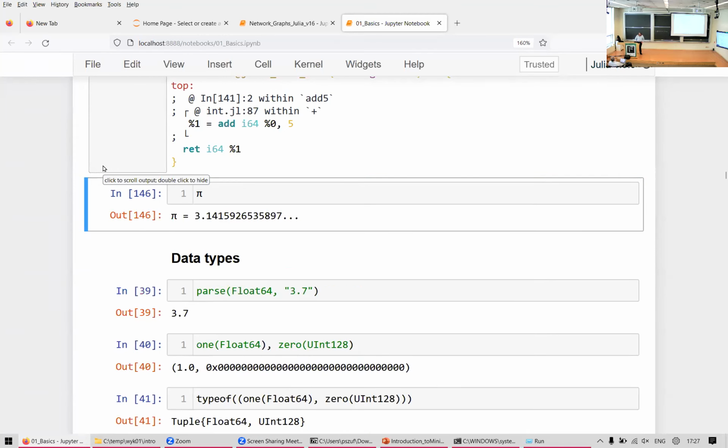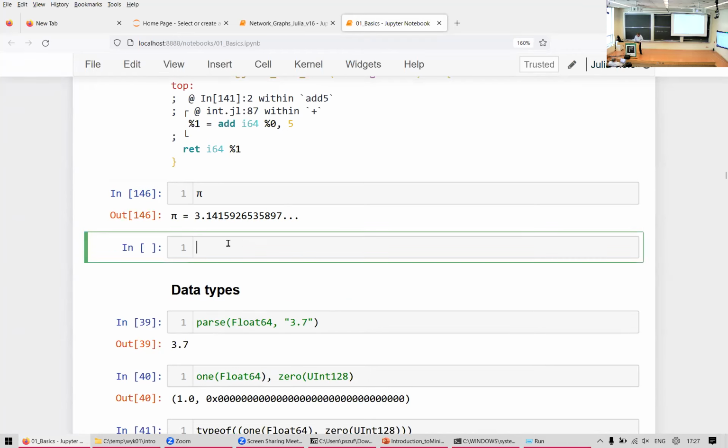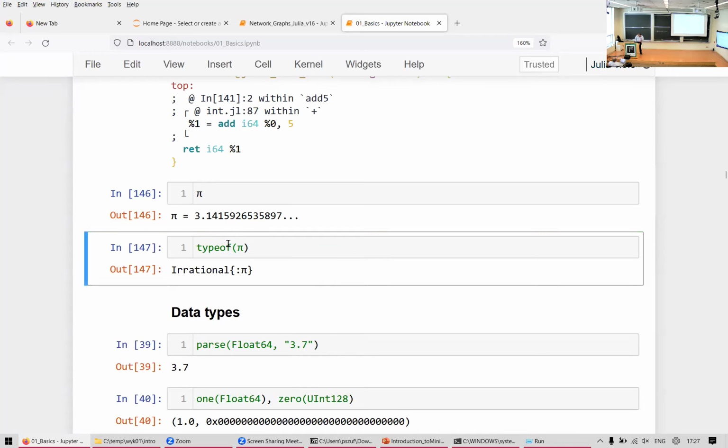Okay. So we have the number pi. And when we talk about the type of pi, the type is irrational. So this is an irrational number. It's a type of pi, and now what's going to happen?